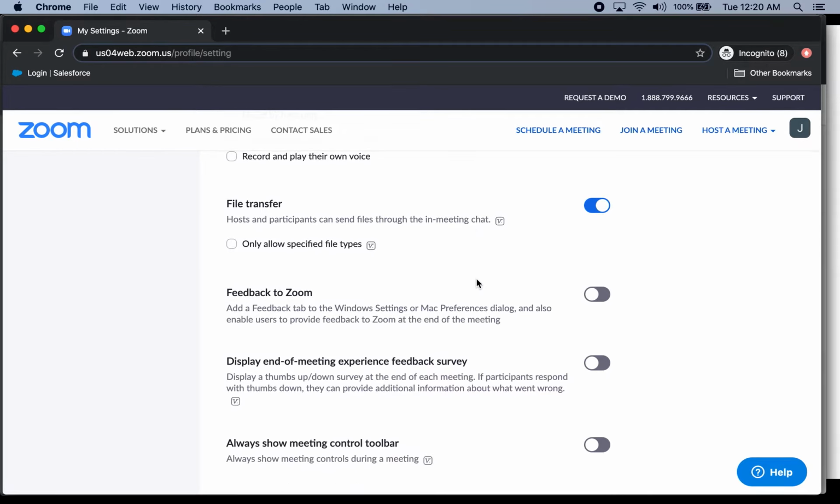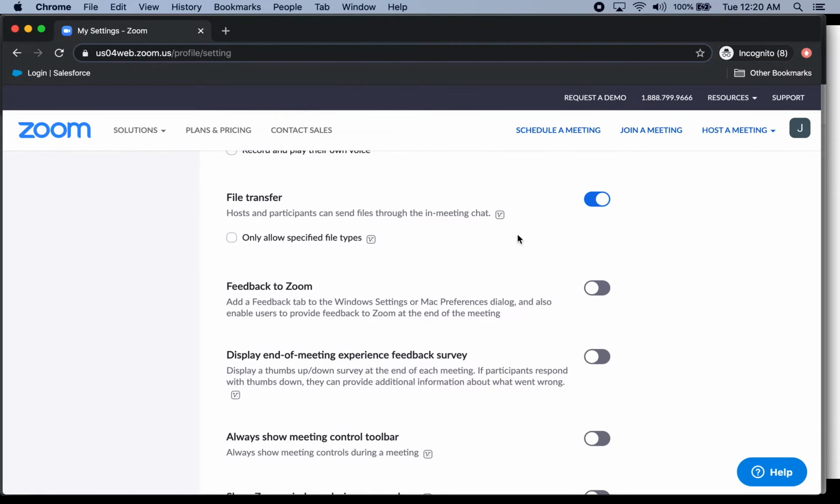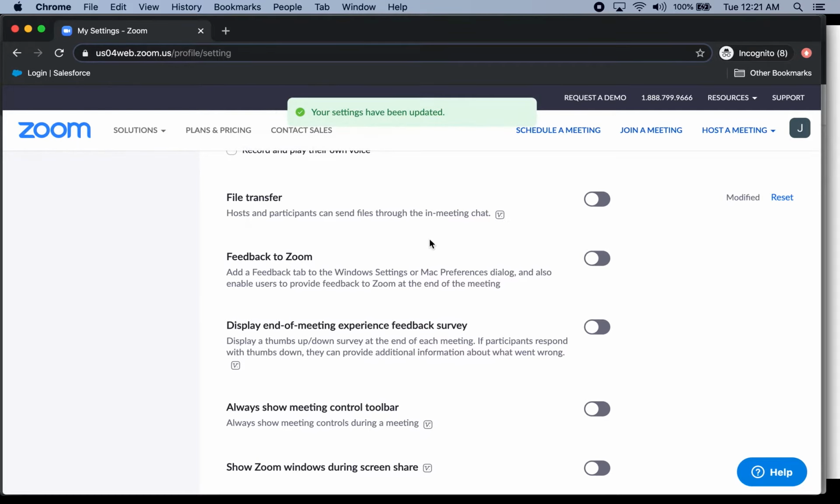All right, file transfer. We want to disable that. Files can contain malicious code, so we want to disable file transfer in our Zoom meetings. We have other ways to get files back and forth to one another outside of the Zoom chat.